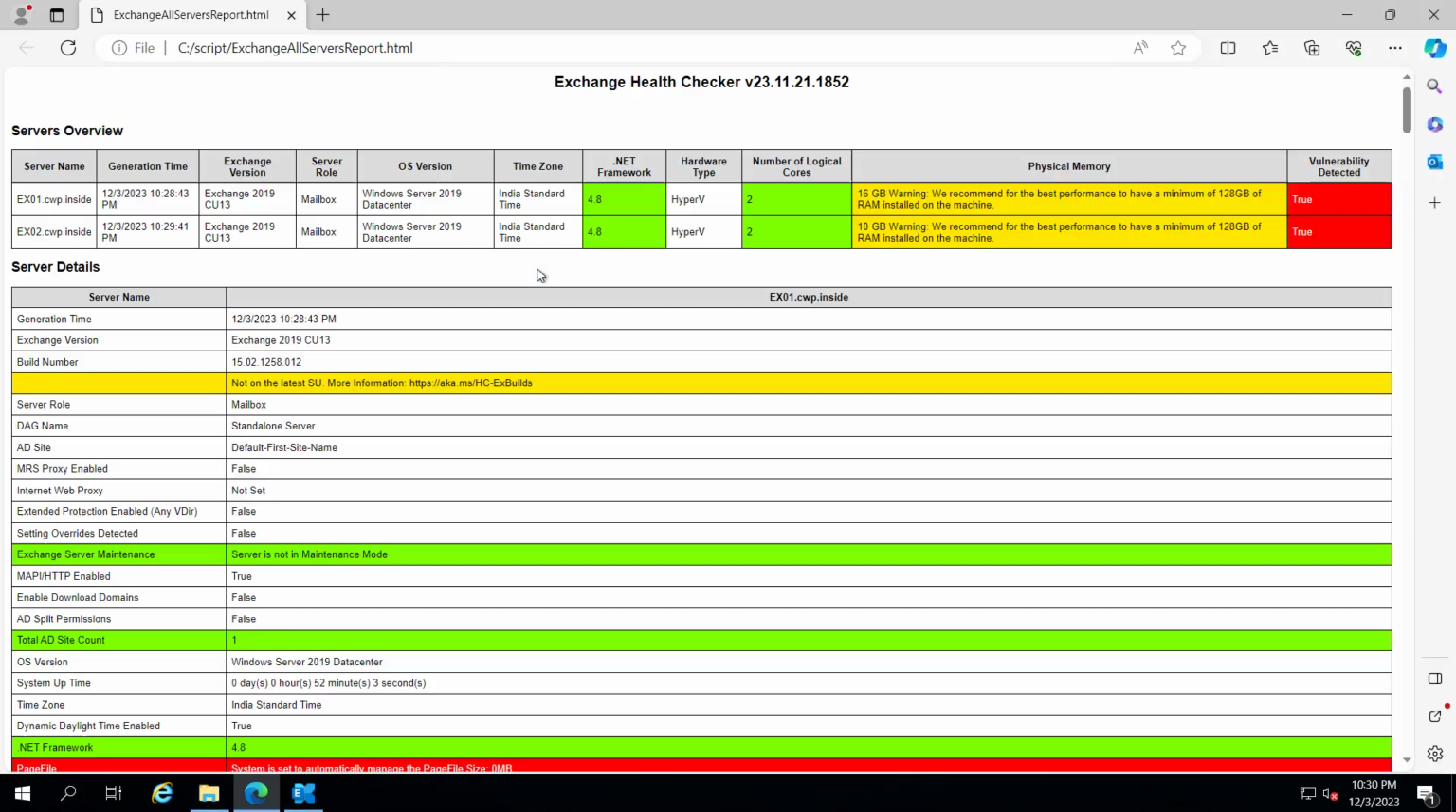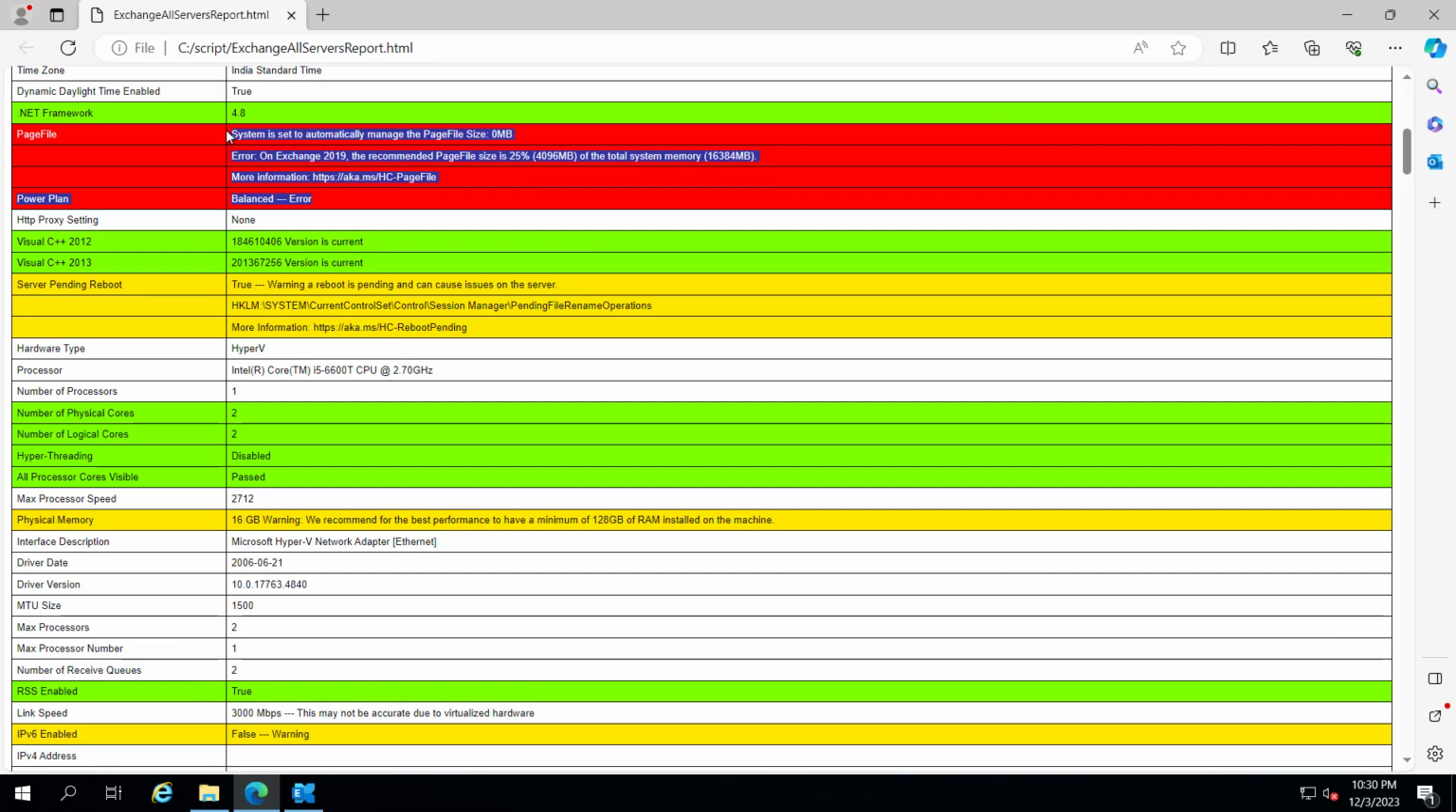Here we have the HTML report. Now you can see that we have two servers here, EX01 and EX02. And we have to work on this, like we have to increase the RAM up to 128 gigs. On this we have 10 gigs of RAM, so we have to increase it. The vulnerability has been detected on both the servers. So we have to fix this.